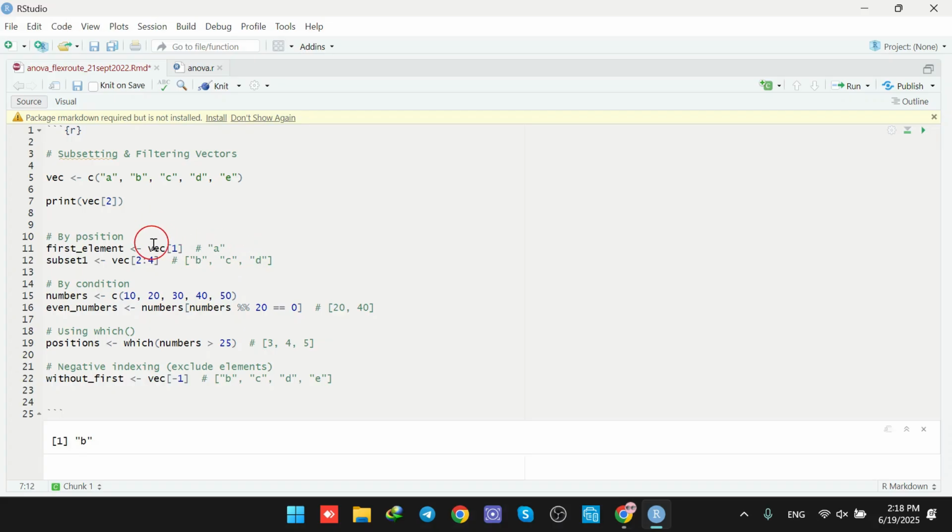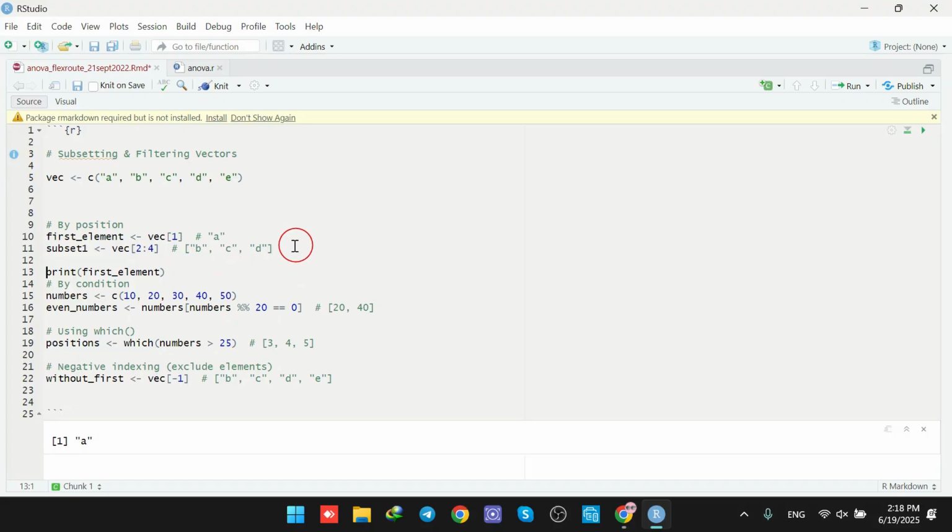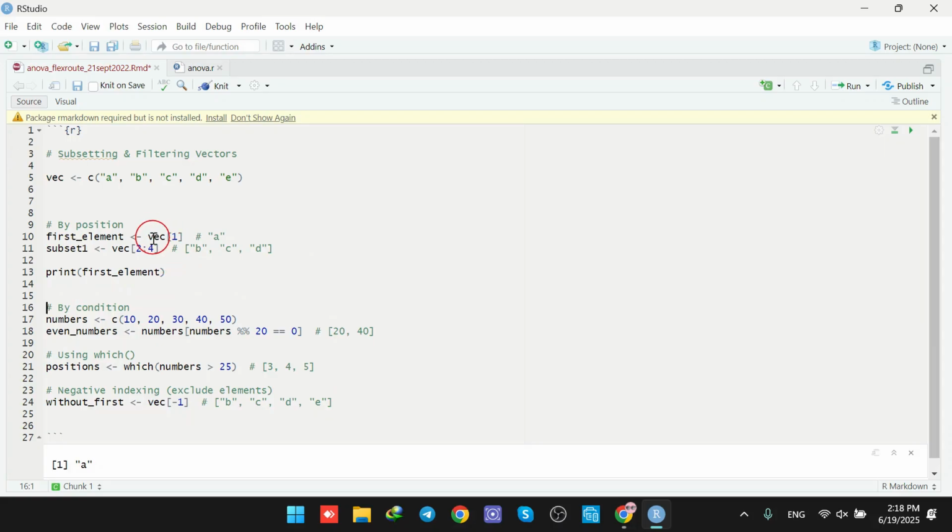Another way would be to call the first element of the vector that is called vec and assign it to a new variable here, called first element, and then print this first element in the output. Okay, so now if I run the code, you will see that A is being shown here in the output. How? Because now I am having the call of the first element and assigning it to first element here, and then I'm printing it here in the output.